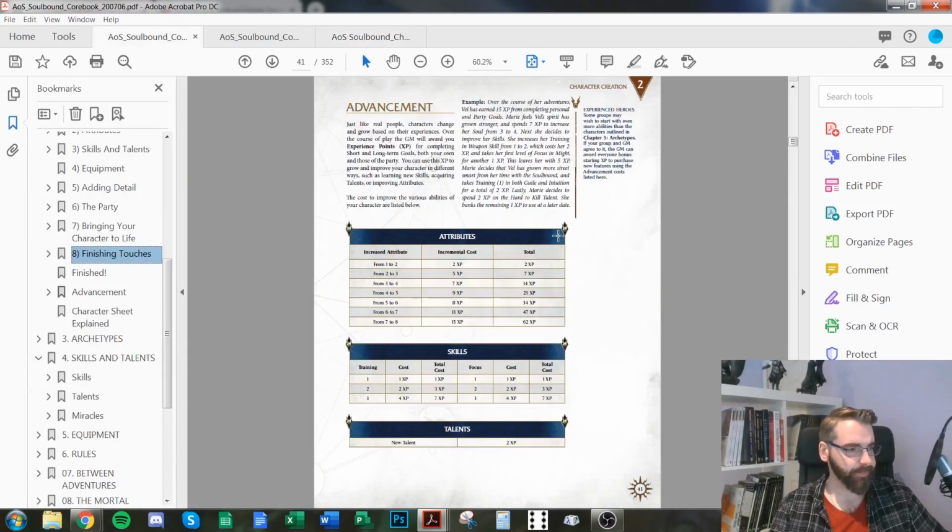And we're done. We're finished. That was easy. So that's quick character creation in Soulbound. As you're playing and you're getting experience from short-term goals, long-term goals, you get experience points which you can spend on attributes and skills and talents and things like that. But that's the basics of character creation using one of the archetypes.